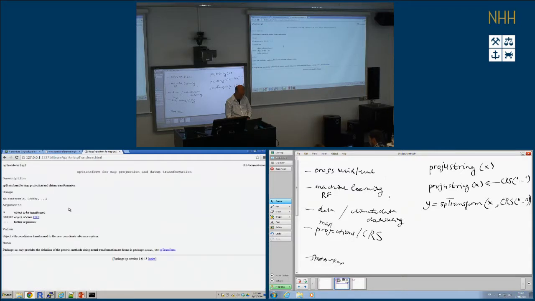Let's take that one. All right, so there's X, an object to be transformed, a spatial object, and the CRS object, an object of class CRS. sp transform is for map projection and datum transformation. Well, Esther is not here, but it's a bit sparse. But what it wants is our original object and then a description of what we want it to be. No example.